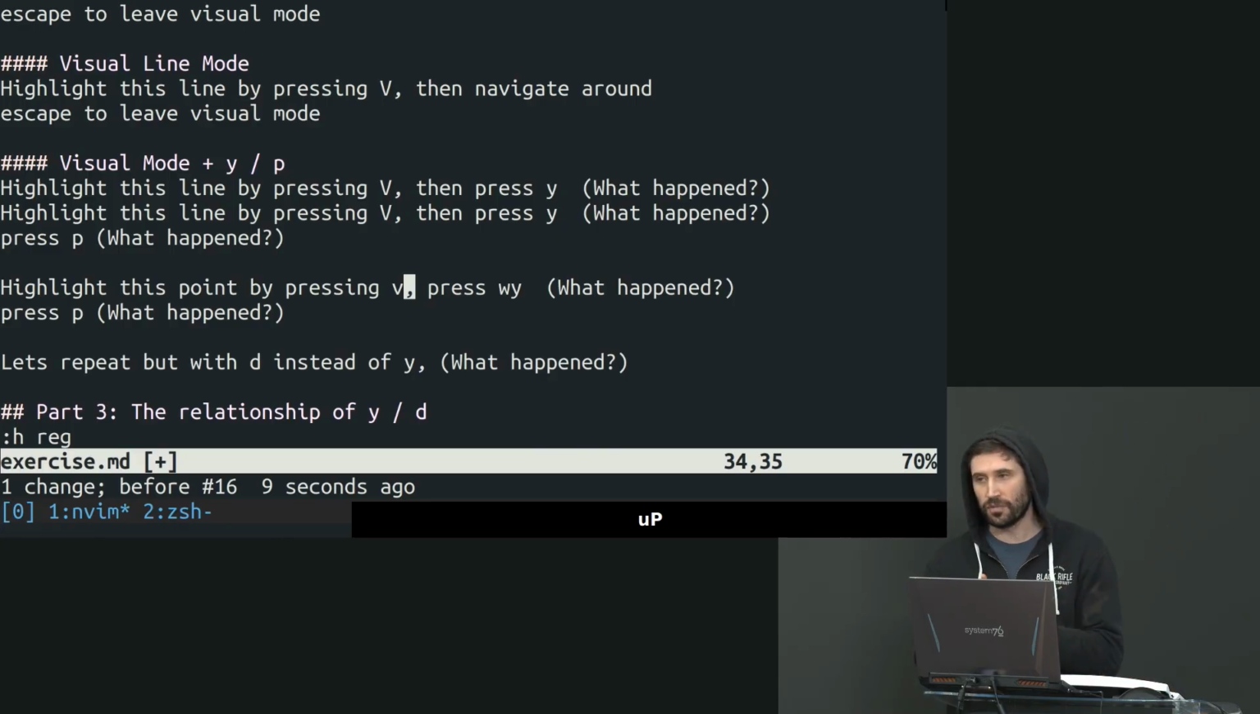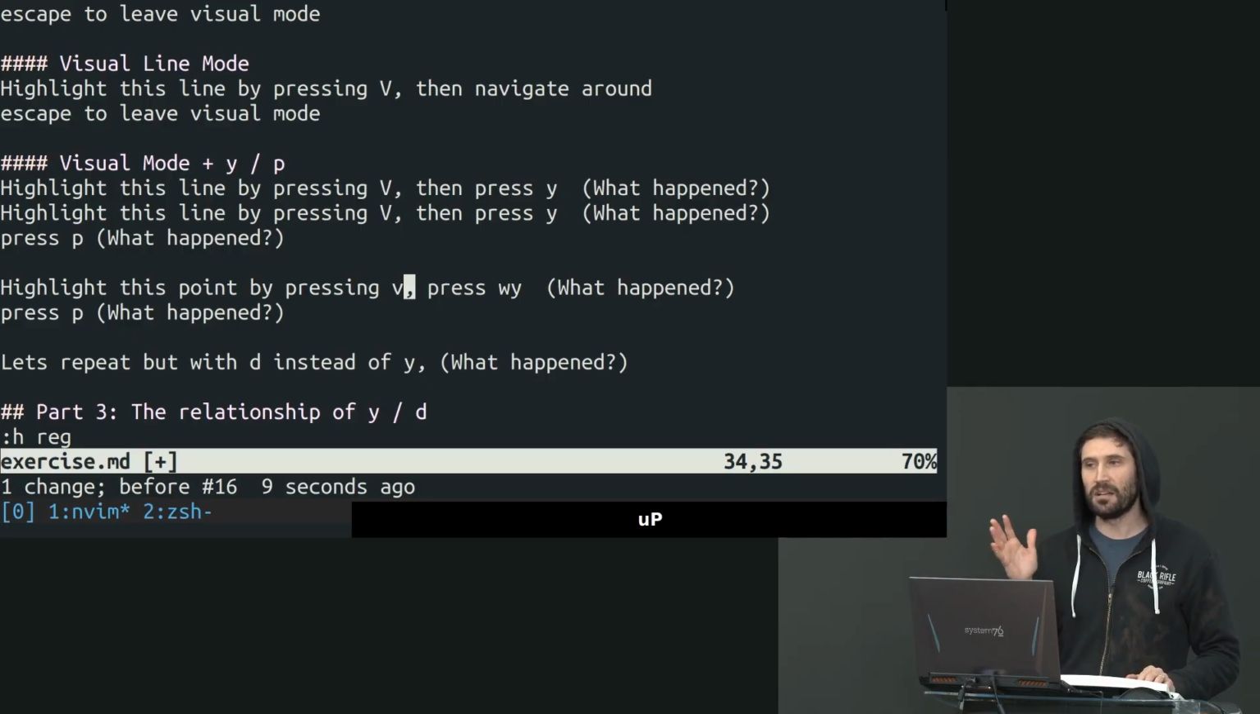Now, I don't often use visual mode. Visual line mode I use from time to time. Visual mode is fairly seldom. And there's only a couple reasons why I use it.